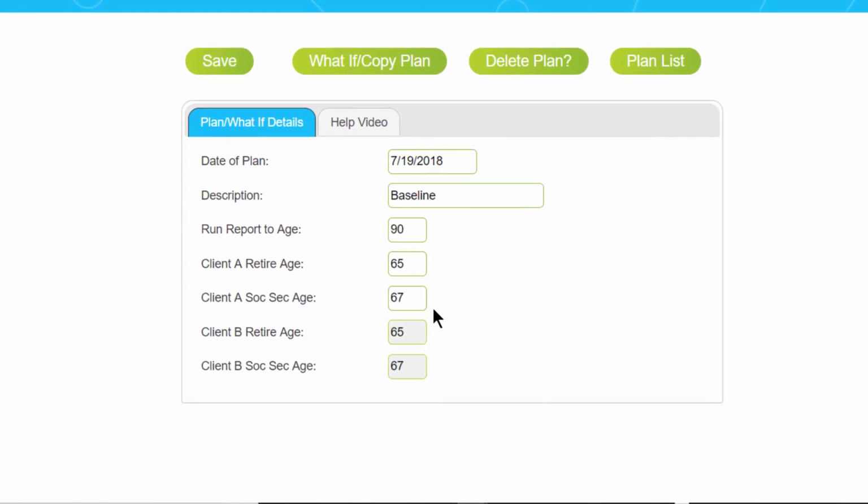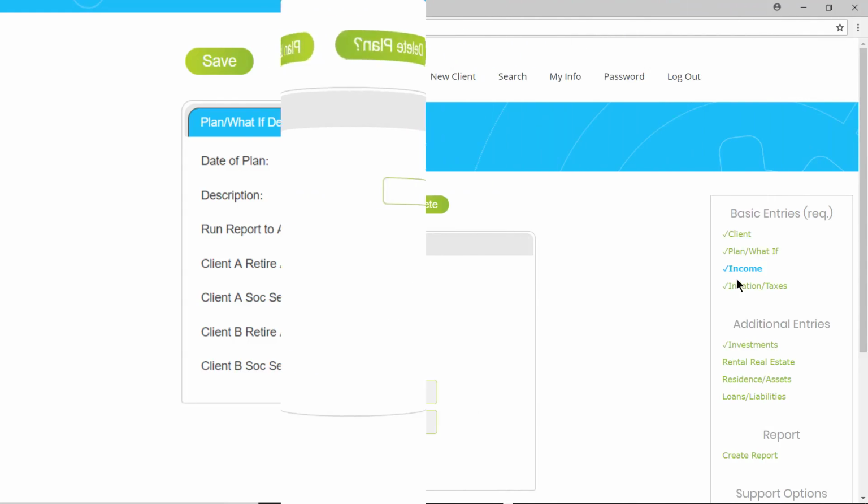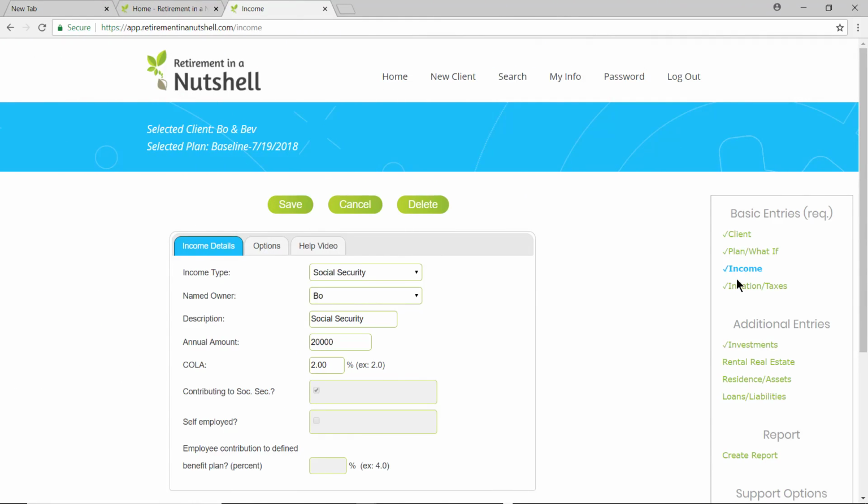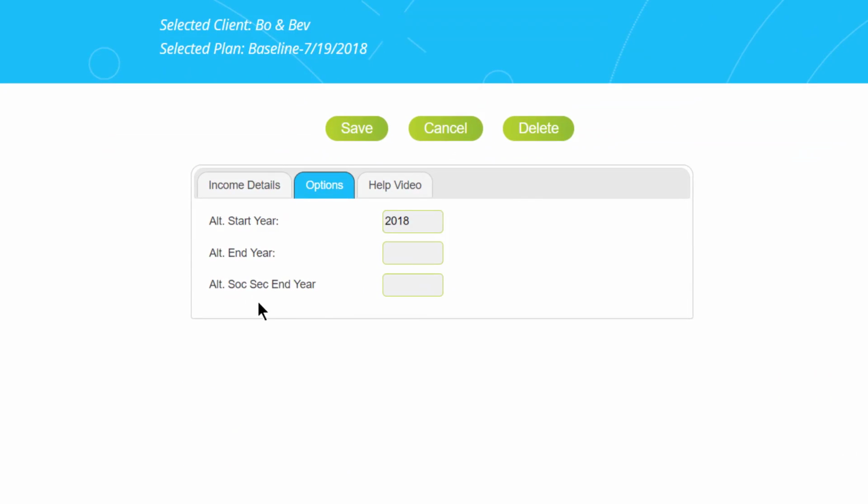The Social Security age for each client is the age you want Social Security to start for that client. If you want to change the start year for Social Security for a plan, you can only do that here on this screen, and trying to use the optional settings on the income screen won't work. We have provided the flexibility under the optional settings on the income screen to enter an end year for Social Security if you have a large difference in age for married clients and you want to show the smaller Social Security payment stopping when the first client passes away.